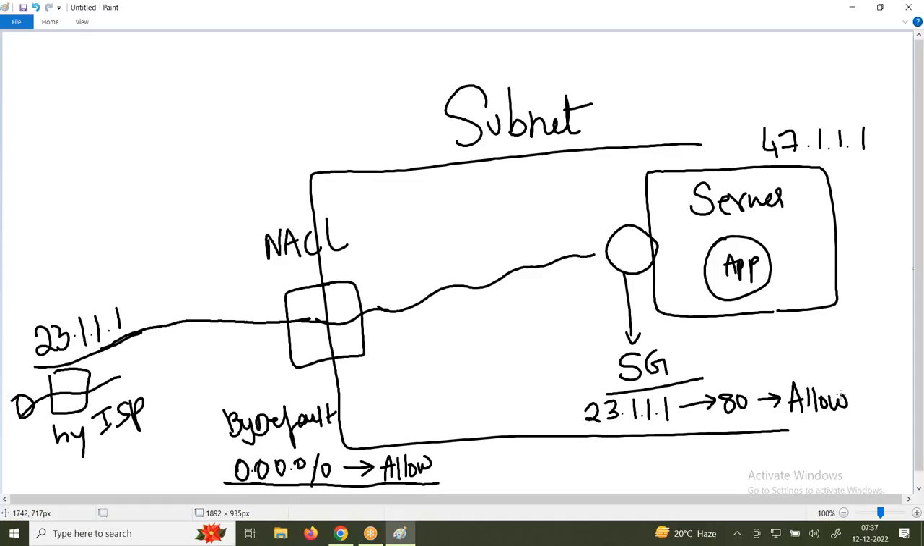Actually, the security group is stateful. Whoever is hitting the security group, it will maintain who is coming, what, where, and all these things are maintained. So NACL and security group, both are security. One is security at your subnet level, another is security at your server level. Is it clear, guys? Anyone has any questions? Please ask the questions if you have anything.